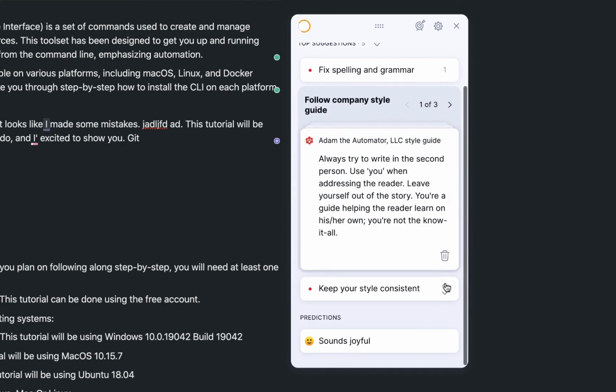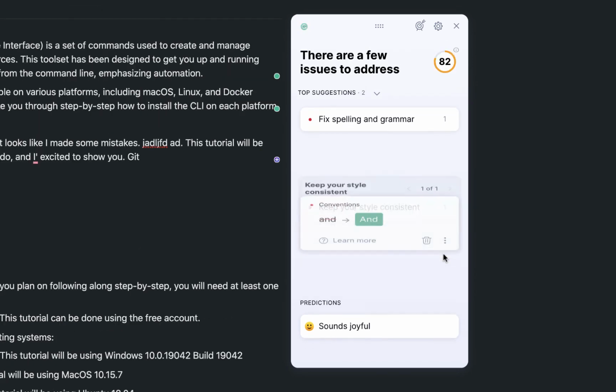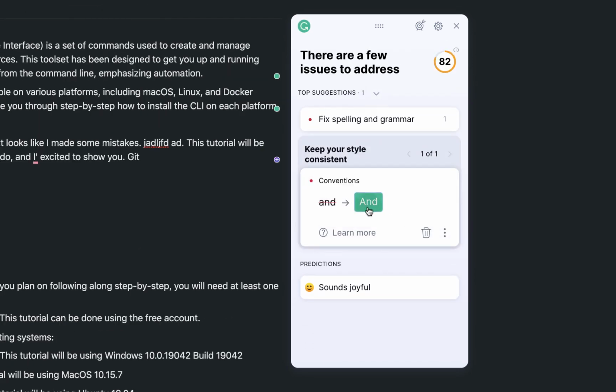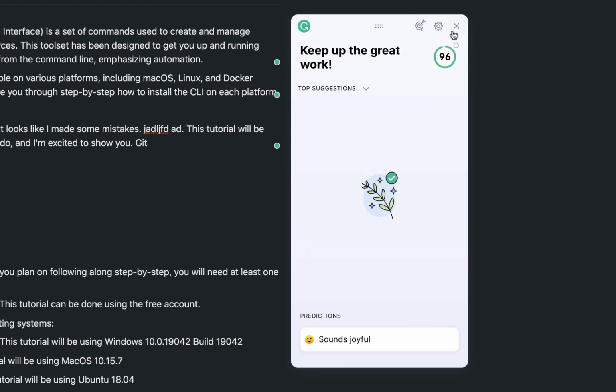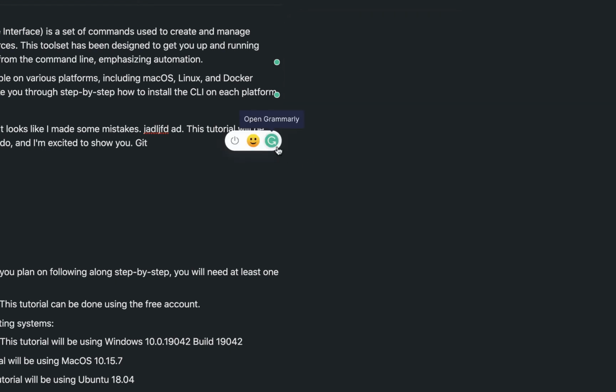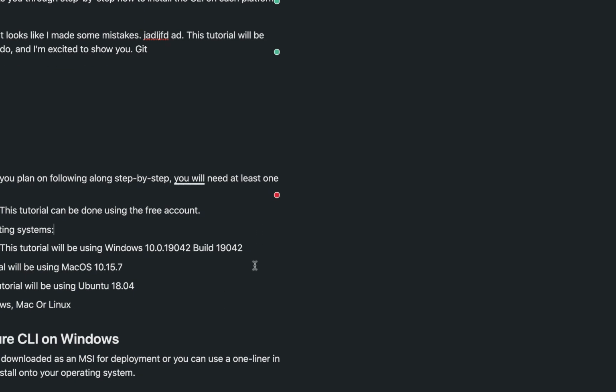There's the style guide. I don't want to do that. Let's say I don't want to do that one. And then here we go. Capitalize that. Change the contraction. Close this. And now you can see that it's green. You can do this for each of these paragraphs.